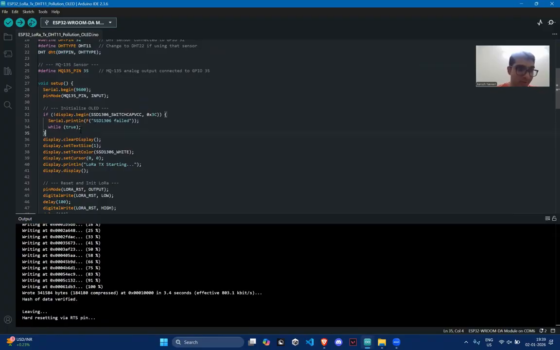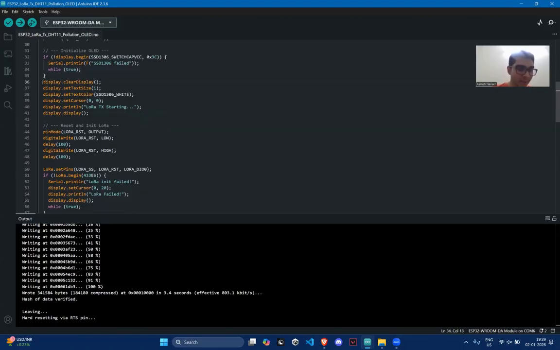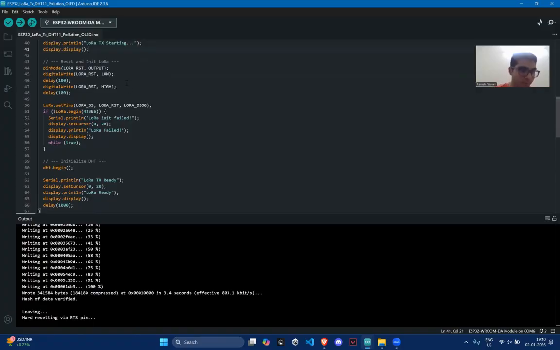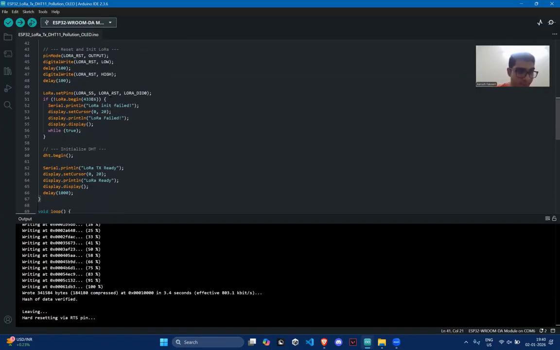Okay, so next we initialize the OLED screen. In this code, it's just checking whether the OLED screen is initializing. So here, if it doesn't, it'll say it's failed. Then on the OLED screen, you display the LoRa TX starting text and you display it with all of these different conditions. Then the LoRa module is started and the pins for the LoRa module are all initialized.